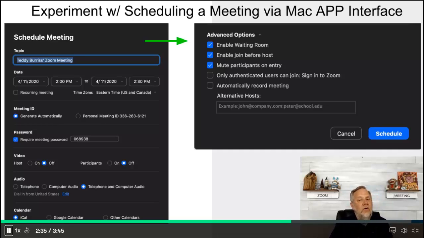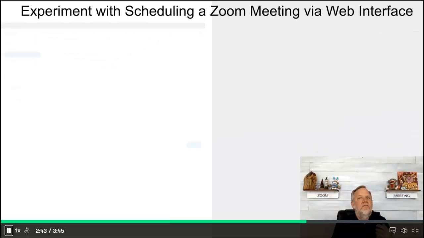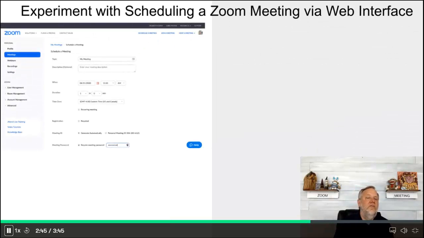And I can have alternative hosts. So if I want someone else to be a host, then I can put their email address in there and they'll get a slightly different invite. Setting up a Zoom meeting or scheduling a Zoom meeting on the web interface is pretty much the same. It's very similar functionality, just a different interface.